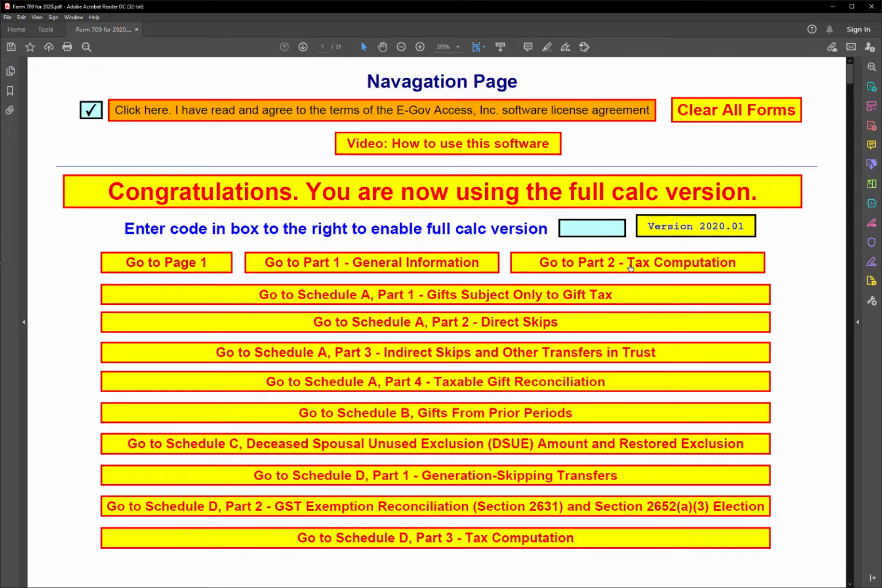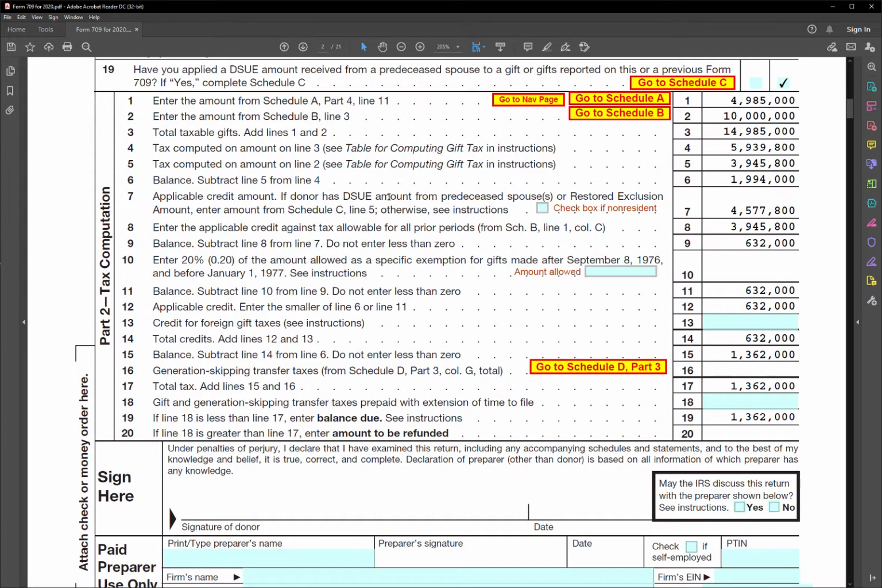So we're going to go back here to page 2, and you can see it's quite a bit different. Line 1 is still the same. That's the amount that we had from Schedule A. But line 2 is now $10 million. That's the $10 million that was donated in 2019. The total gifts then on line 3 is the sum of those two, $14,985,000.